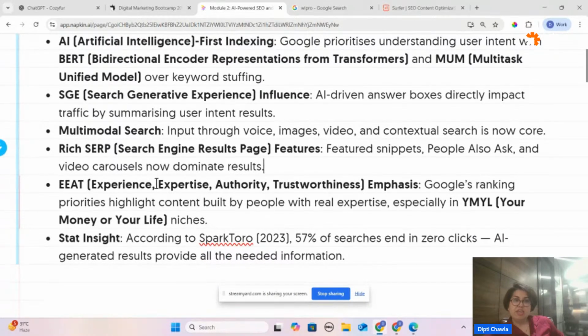EEAT. Now, what is that? Experience, expertise, authority, and trustworthiness. Tell me one thing. Have you seen anywhere in the slide the word keyword written? Can you see it? No, right? Why? Because the game of SEO and digital marketing has completely changed now. More than keywords, it is the user's experience, what kind of expertise you are putting online, the reality, how authoritative and authentic the information is, whether people can trust the information or not. That kind of emphasis is being made.